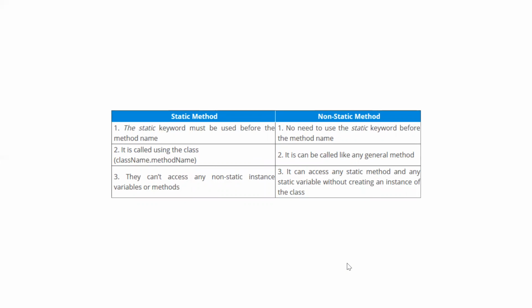Generally, for a static method, the static keyword must be used before the method name, whereas for a non-static method, there is no need to use the static keyword before the method name. In Java, everything belongs to an object, whereas a static method doesn't belong to an object. The static method always belongs to the class name. We invoke it as the class name dot the static method name.